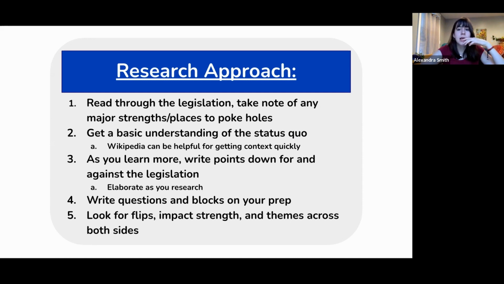and then just kind of go down the rabbit hole from there. As you learn more, make sure that you are writing down points for and against the legislation, and then elaborate on them as you're researching. Write questions and blocks on your prep as they come up for both sides. You don't know what side you're going to be taking until you've really decided. So until that point, having stuff on both sides is good. Also, if you're doing a shared research doc, you should be coming up with stuff on both sides, especially if you're going to be sharing it with someone in your chamber. And then finally, make sure that you're looking for flips, impact strengths, and themes across both sides.